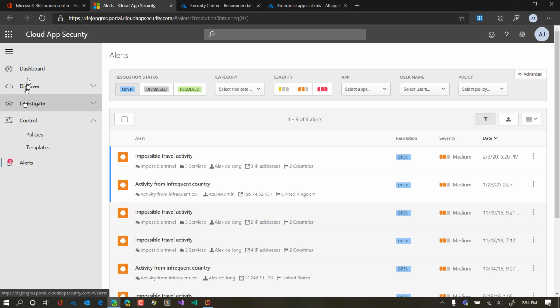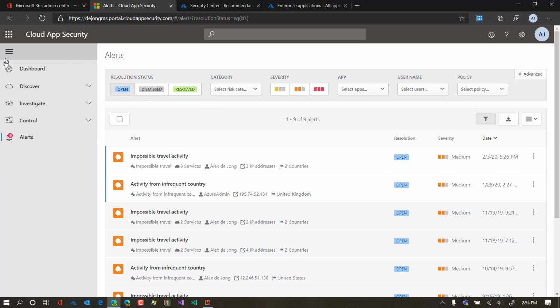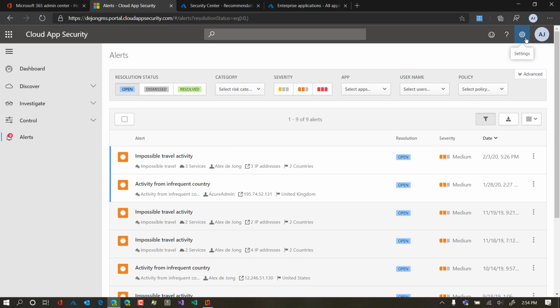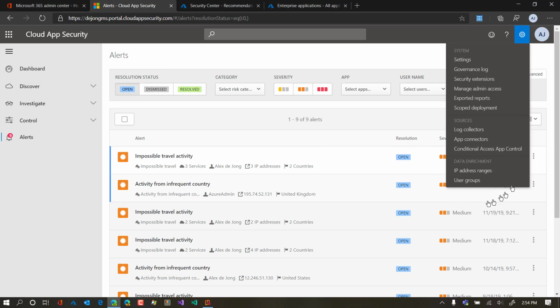Now we have seen most of all this. However, we're not done yet. There's also some extra settings we might find interesting when it comes to Cloud App Security. One of them is the integration with conditional access application control. One of the cool things is that you can combine Cloud App Security and conditional access into one solution.